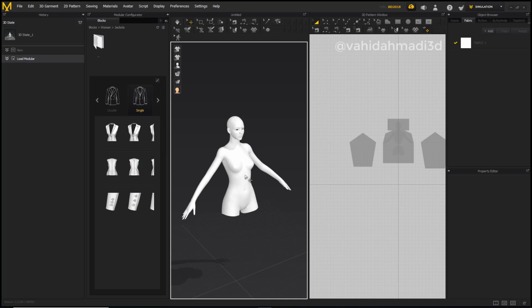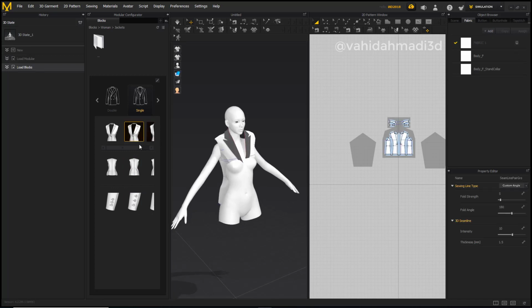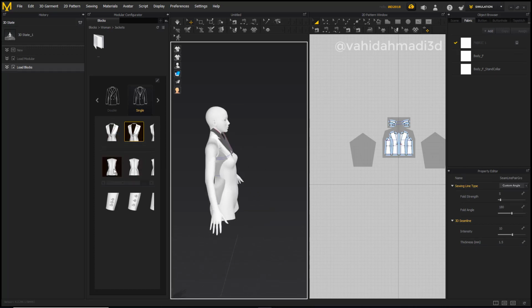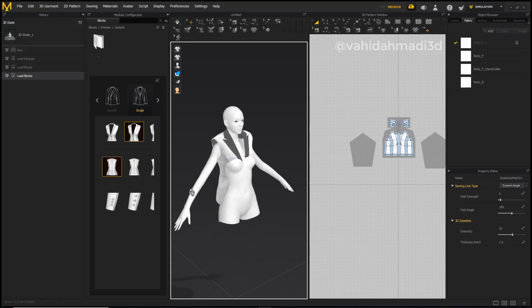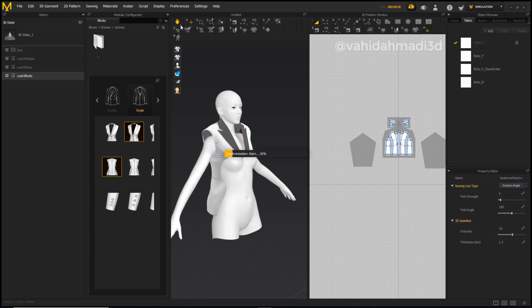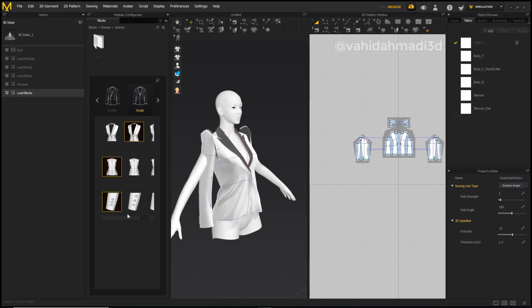You can start with the front. I click on this, and I choose one of them. And this is the front, and you can choose for the back as well. Just click on this and that's it. And I click on the sleeves. You can choose between each one of them.